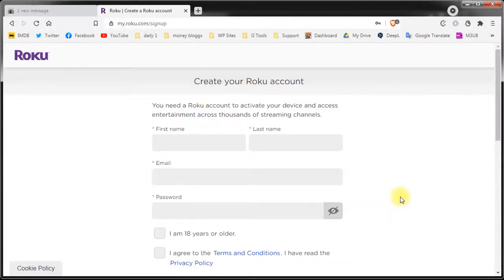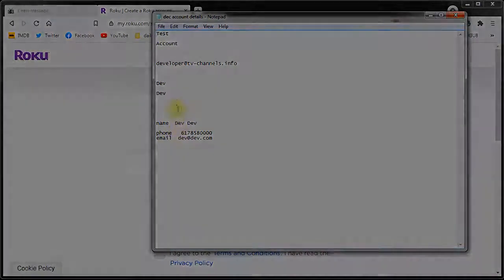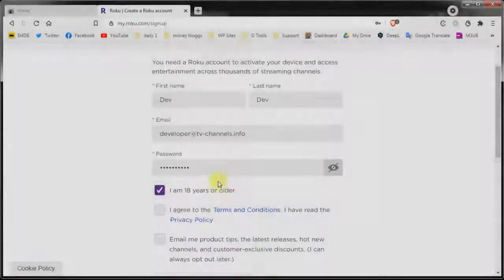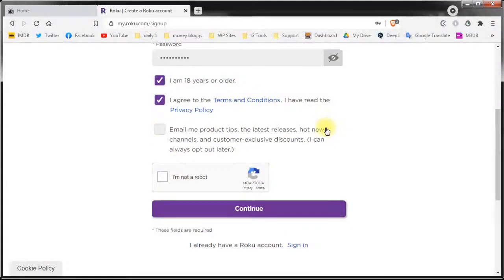For this demo purpose only, I'll use some dummy data. Certify that I'm over 18 years old and that I agree to the terms and conditions and that I don't want emails. I'm not a robot, and click continue.